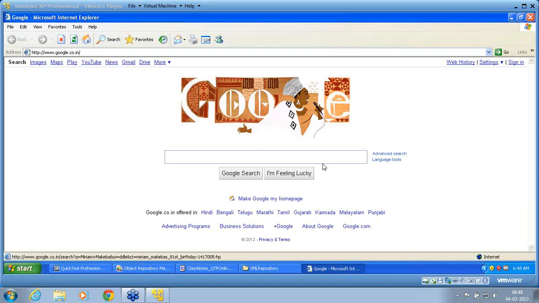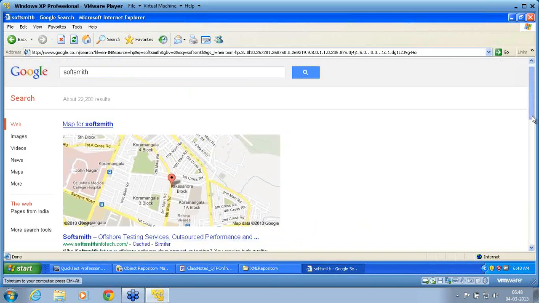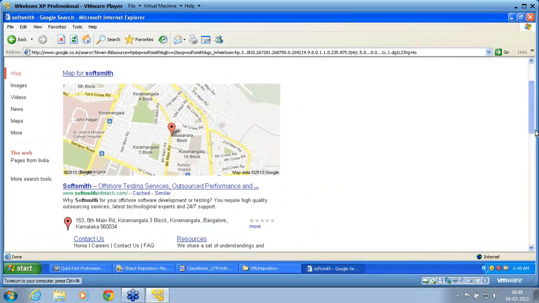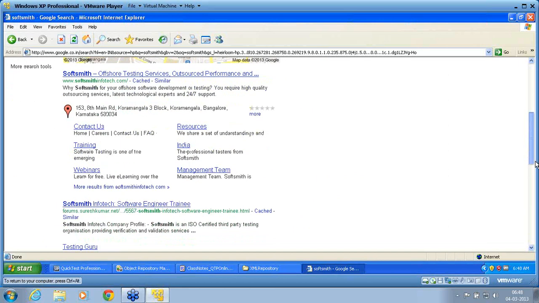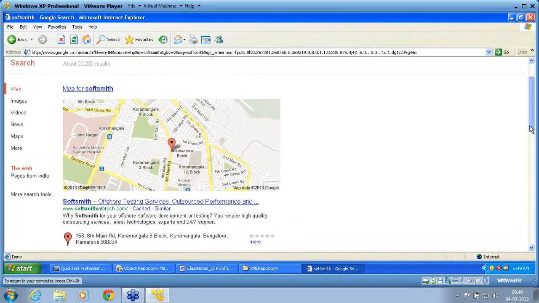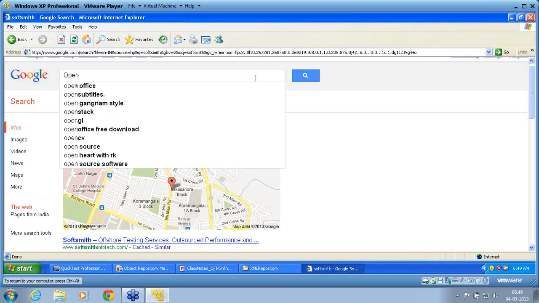When I type here Softsmith, you can see now there are a lot of links that came. Map for Softsmith, Softsmith offshore testing services, etc. Now these links are dynamic. Dynamic in the sense that it is based on what I type here. I now say open mentor.